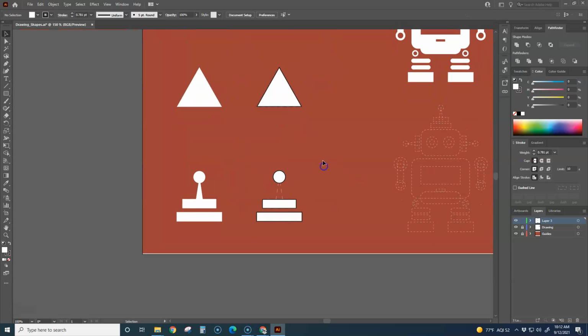Again, you click, and as you drag, you push down Alt, and then it'll make a copy. And then here, I'm just going to shrink this thing down to roughly the shape I want.